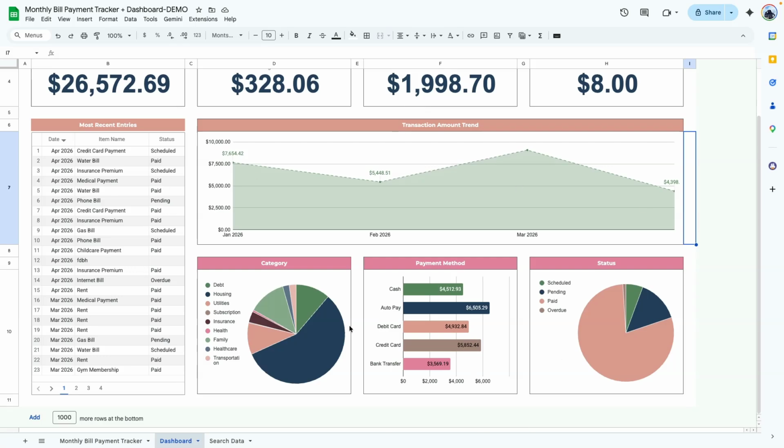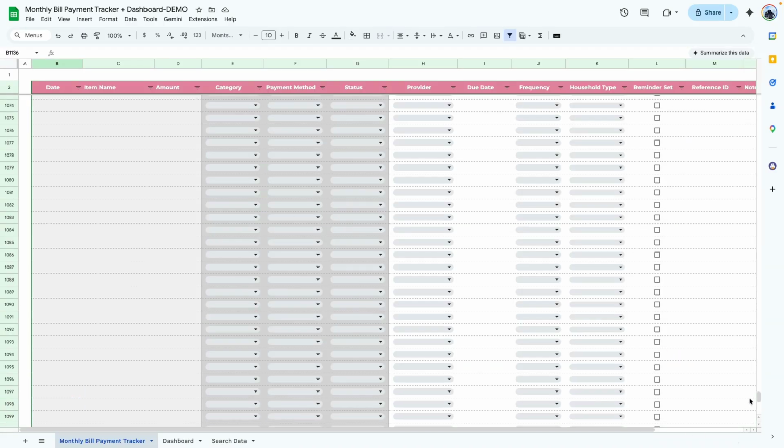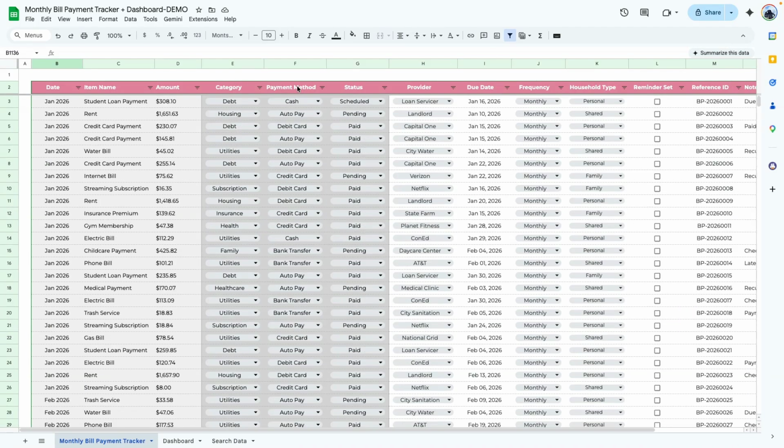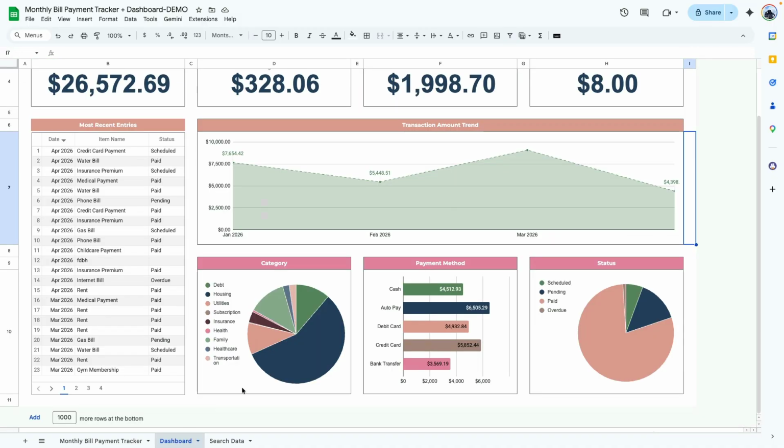These last charts are summary charts. So we have pies and charts and graphs, things like that here. So we have category, payment method, and status. And that would be these columns right here. Category, payment method, and status. And if you don't want any of these, you do have the flexibility of changing. You just have to go into the settings to change it. So it's not difficult. If you're not used to Google Sheets, don't worry about it.